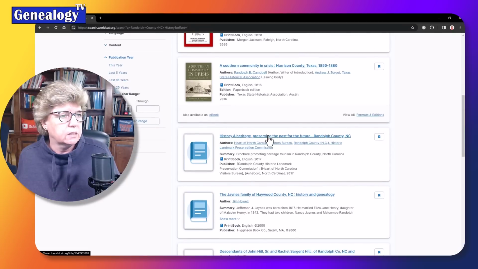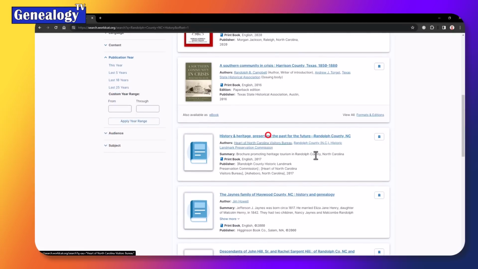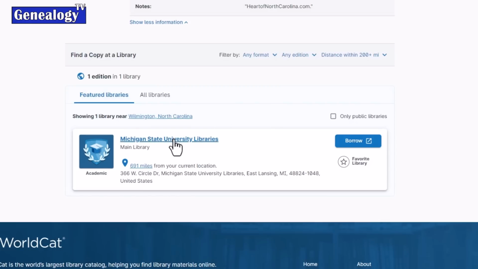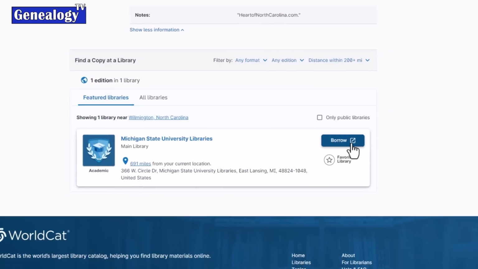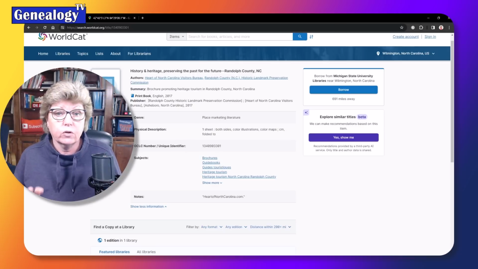And let's say this is one that I'm interested in. So this one is in Michigan State University. I can borrow that book, or I can go to Michigan State University and try and find it. So WorldCat, another great resource.